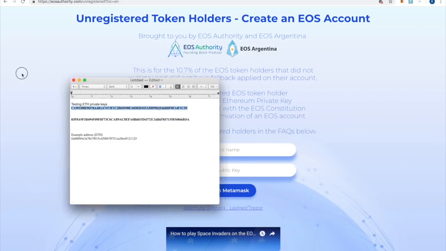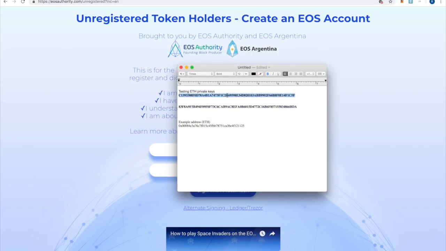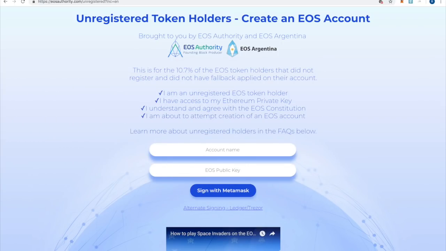So let me take the case where you have your Ethereum private key out in the open and you're able to use it. Let's start with MetaMask. So that's a simple version. We have a more advanced version here, but let me start with the simple version first.